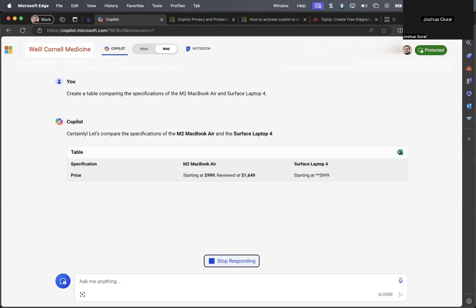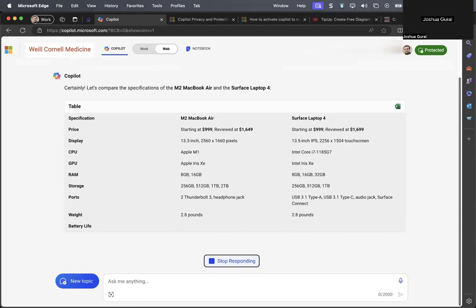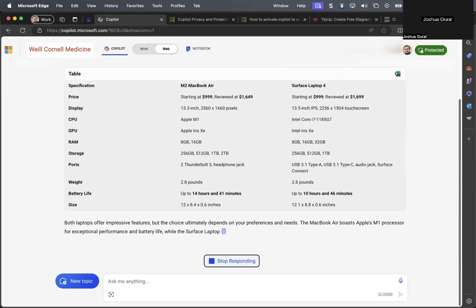So it's going to search the internet for me. I don't have to click through all of these links. It's going to summarize this for me, so I can just take a look at, what do I want? Do I want a MacBook Air? Do I want a Surface Laptop 4?